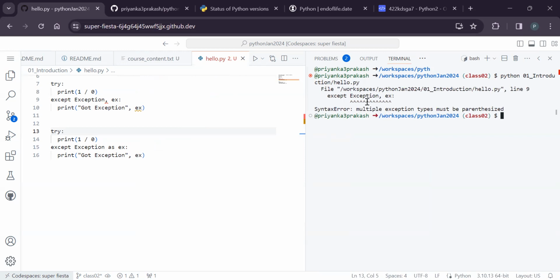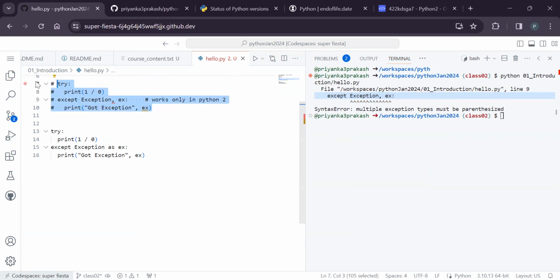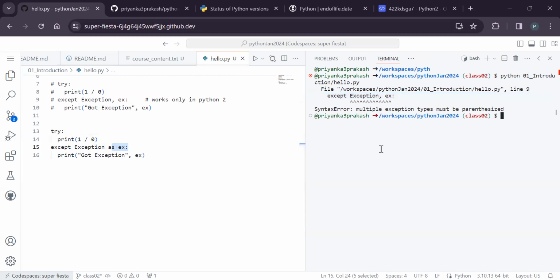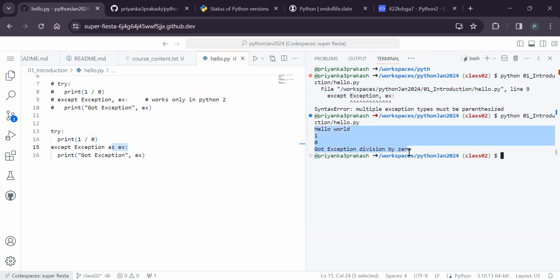So what is it saying? Hey, exception, this syntax of comma doesn't work here. So it works only in Python 2. So if I comment this entire syntax, because the same thing I introduced down also with an as, right? If I run this program again, did you see it is working perfect?